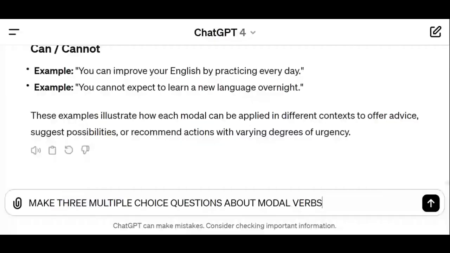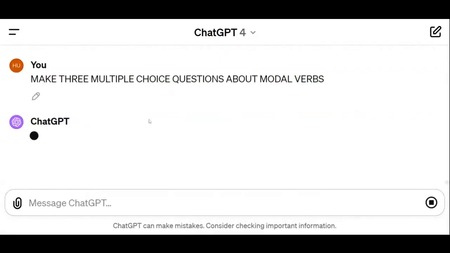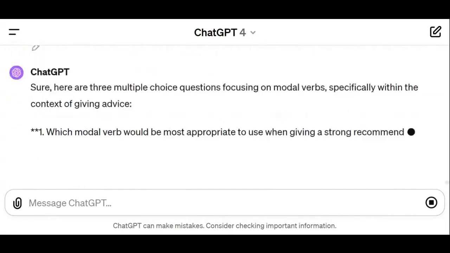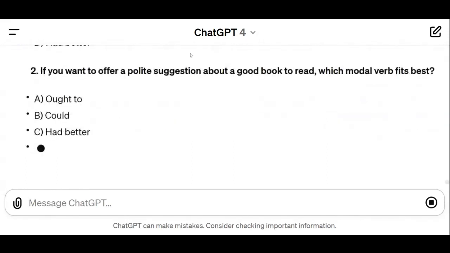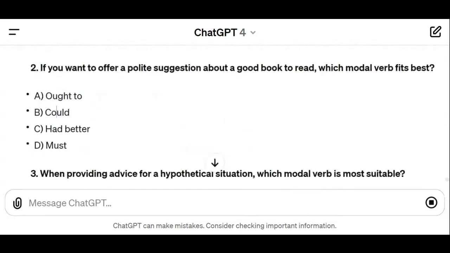That is, of course, Chat GPT. Chat GPT is so useful if you know how to let it teach you. So here's a sample talking about modal verbs. And let's jump to the next tool we use in the class.